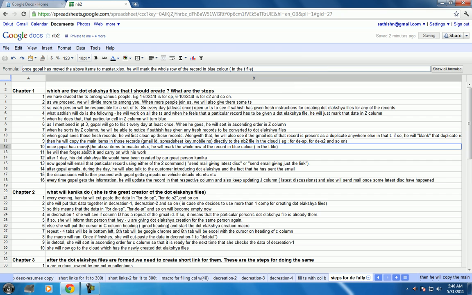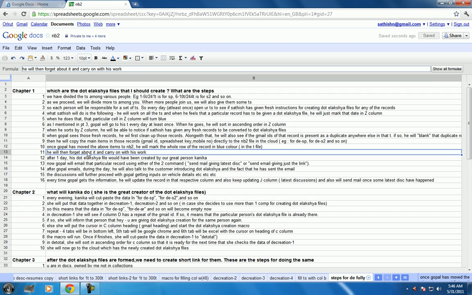Okay. Once Gopal has moved the items to NB2, he will also mark the whole row of that record in blue color in the T file. Okay. He will then forget about it and carry on with this work. So the minute you move it into DESP, forget about it. That's all. Your work ends with that.